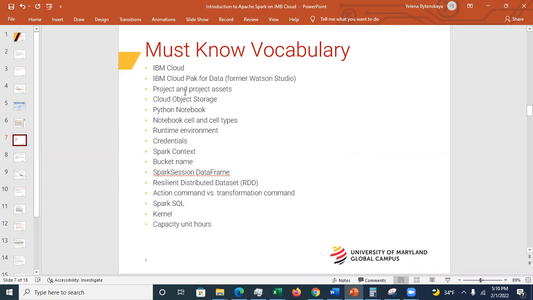You need to understand what a project is, and what project assets are. A project is a way to group, you put all your notebooks, all the data sets, all the models associated with a specific task. Like now you're working on a Spark tutorial. You're going to put your notebook and your data related to that in the same project.